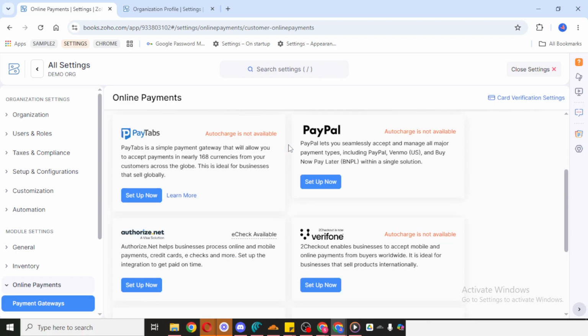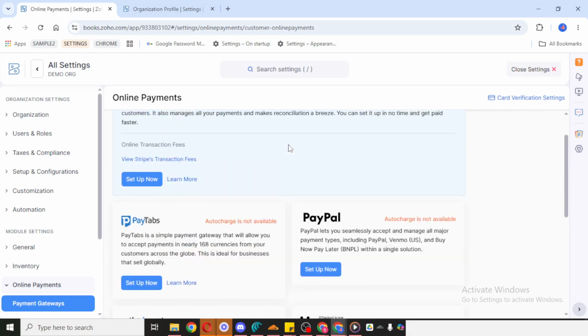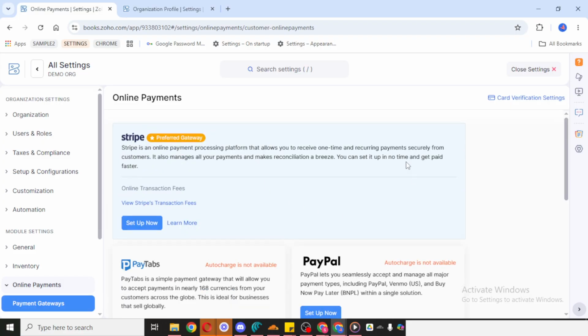Take a moment to look through the gateways available to you. Zoho Books may show different options depending on your region or account type, so it's a good idea to choose the one that best matches your business needs and the payment methods you want to offer your customers. When you've decided which payment gateway you want to use, simply select it and click Set Up.